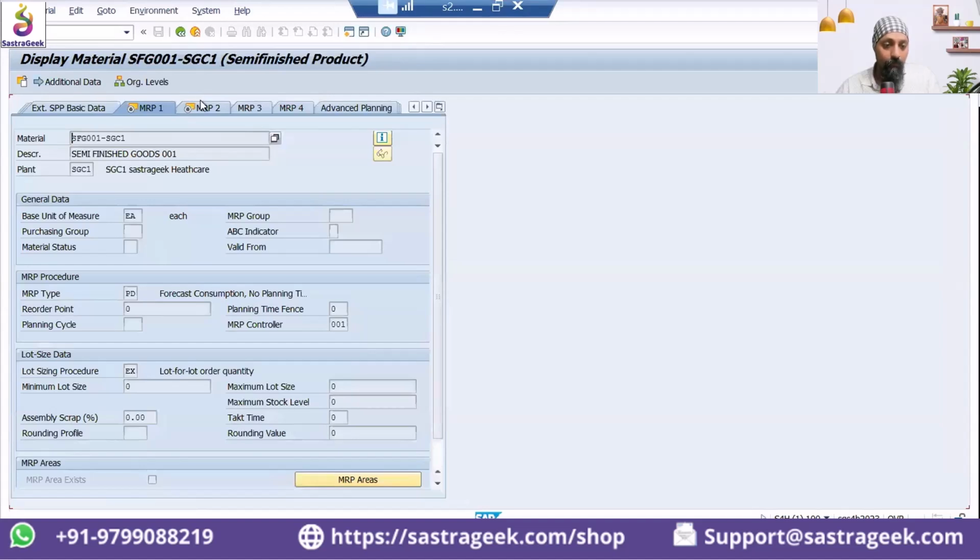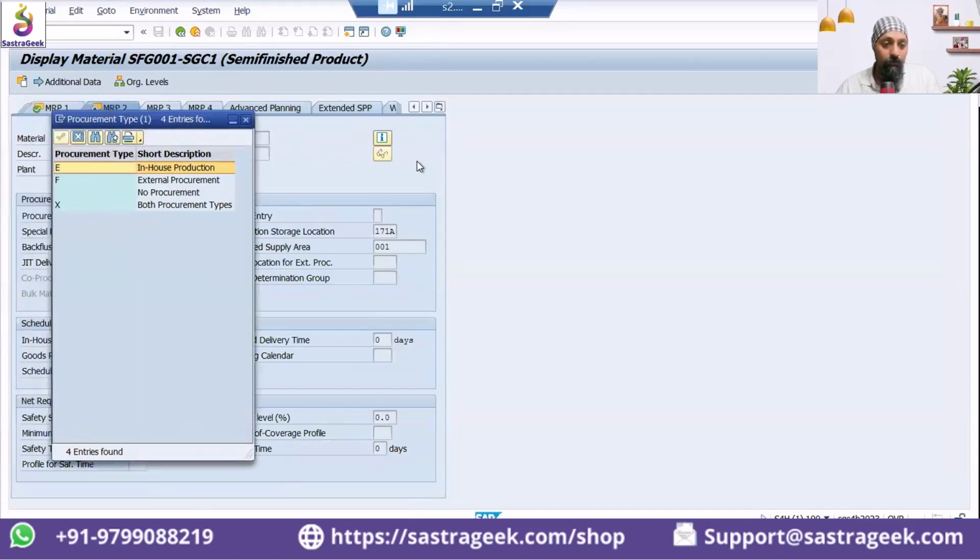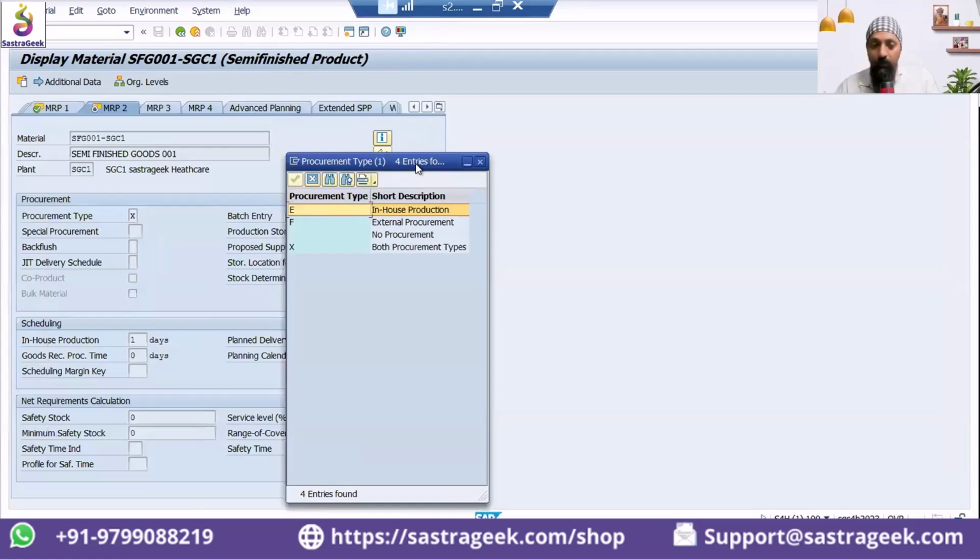Now, under the MRP views, under the MRP2, we have this procurement type, right? So this procurement type, we have it in-house, external. If it is in-house, E means system will create a planned order. If it is external, system will be generating a purchase requisition. If you maintain it X, system can do the both. So based on this indicator, system will identify whether it needs to create a purchase requisition or a planned order.